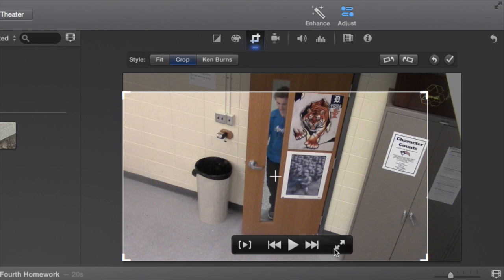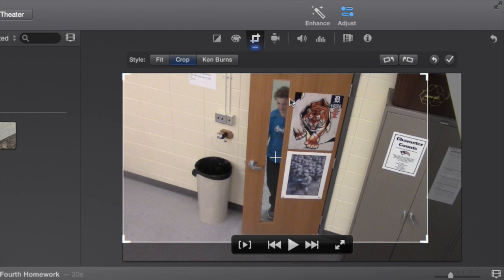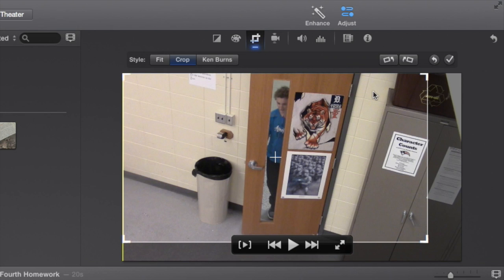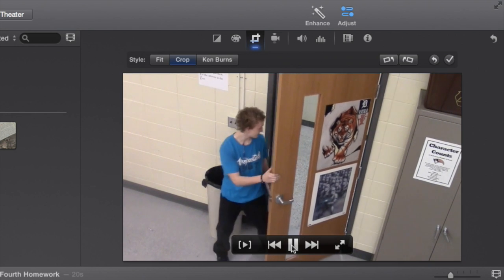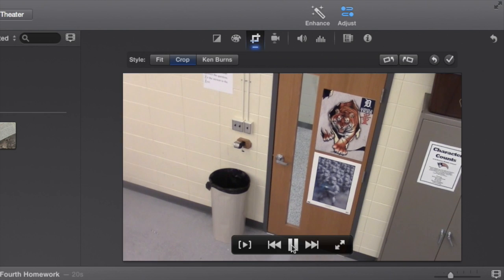Anything that's in the light portion will stay. Anything in this gray part will go away. I want to make sure I keep him in the shot, so I don't want to do this or I'll cut the top of his head off, which would be incredibly unfortunate. So scooch it up to the top, but notice how I'm getting rid of this light fixture. Let's click play and see how it looks zoomed in just a little bit. Yeah, we still see him. He walks in, he walks out.